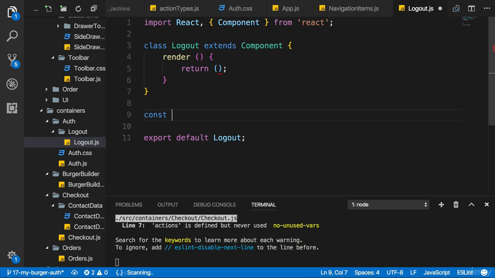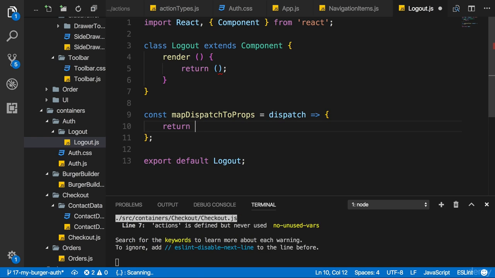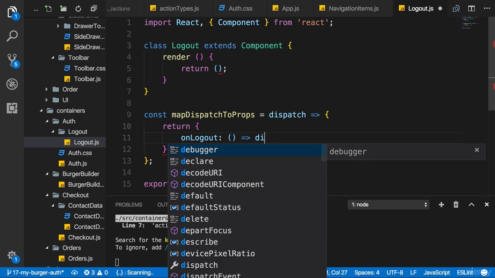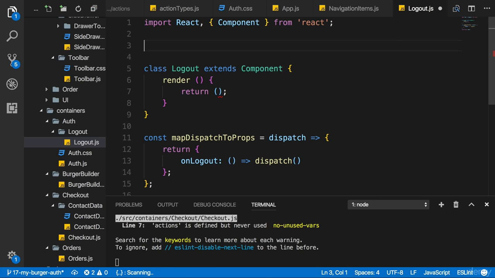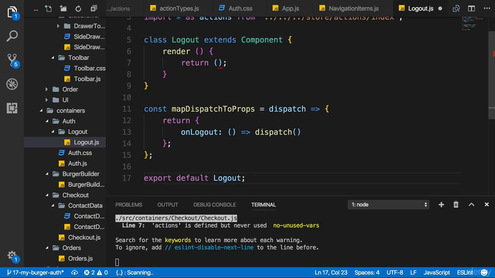Here I will add a new const, mapDispatchToProps. This should hold a function where we get the dispatch function as an argument and where I return this well-known JavaScript object mapping props to dispatchable methods. So here I will add an onLogout prop, and this will hold a function which in the end calls dispatch and which now should be able to dispatch that action from my action creators file. So I'll import everything as actions from, and now I go up to the top, into the store folder, into the actions folder, to the index.js file, as in all my other containers too. So that here I can call actions, and then there I need the logout action.